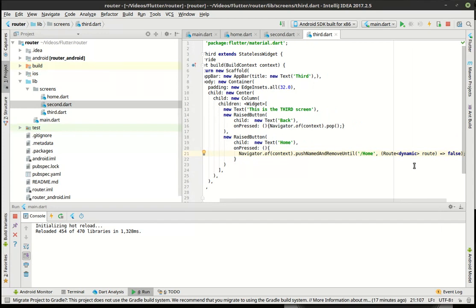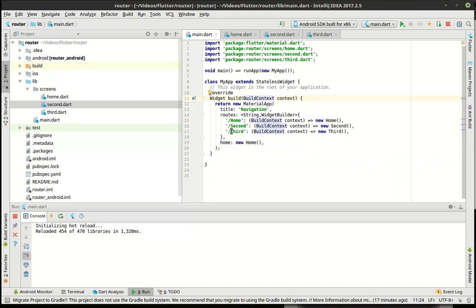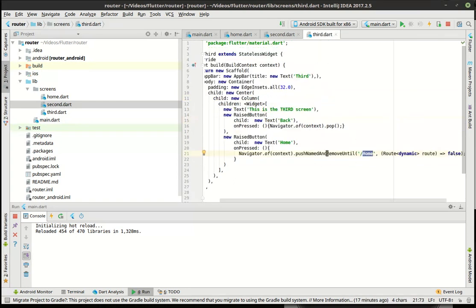So what we're doing here is we're saying the route of a type dynamic, which is actually a route variable, is false. So basically we're just going to keep going until we get to the home screen. So what this thing really does is going to push through that whole route list. It's going to say bang, bang, bang until it gets to home, and then it's just going to remove everything else. Hence the remove until.